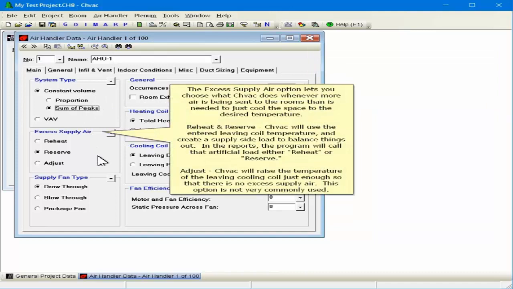The excess supply air option lets you choose what CHVAC does whenever more air is being sent to the rooms than is needed to just cool the space to the desired temperature. For reheat in reserve, CHVAC will use the entered leaving coil temperature and create a supply side load to balance things out. In the reports, the program will call that artificial load either reheat or reserve. For adjust, CHVAC will raise the temperature of the leaving cooling coil just enough so that there is no excess supply air. This option is not very commonly used.